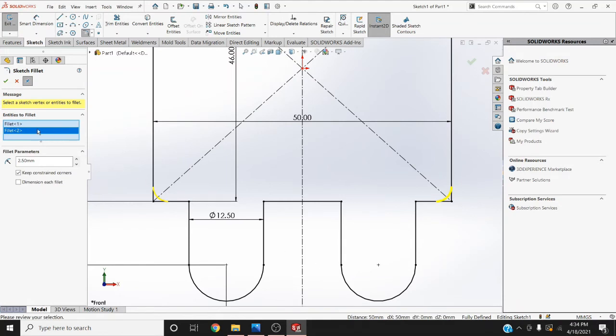And now I'm going to hit the green check mark right here. There you go. Now we have a 2.5 radius.